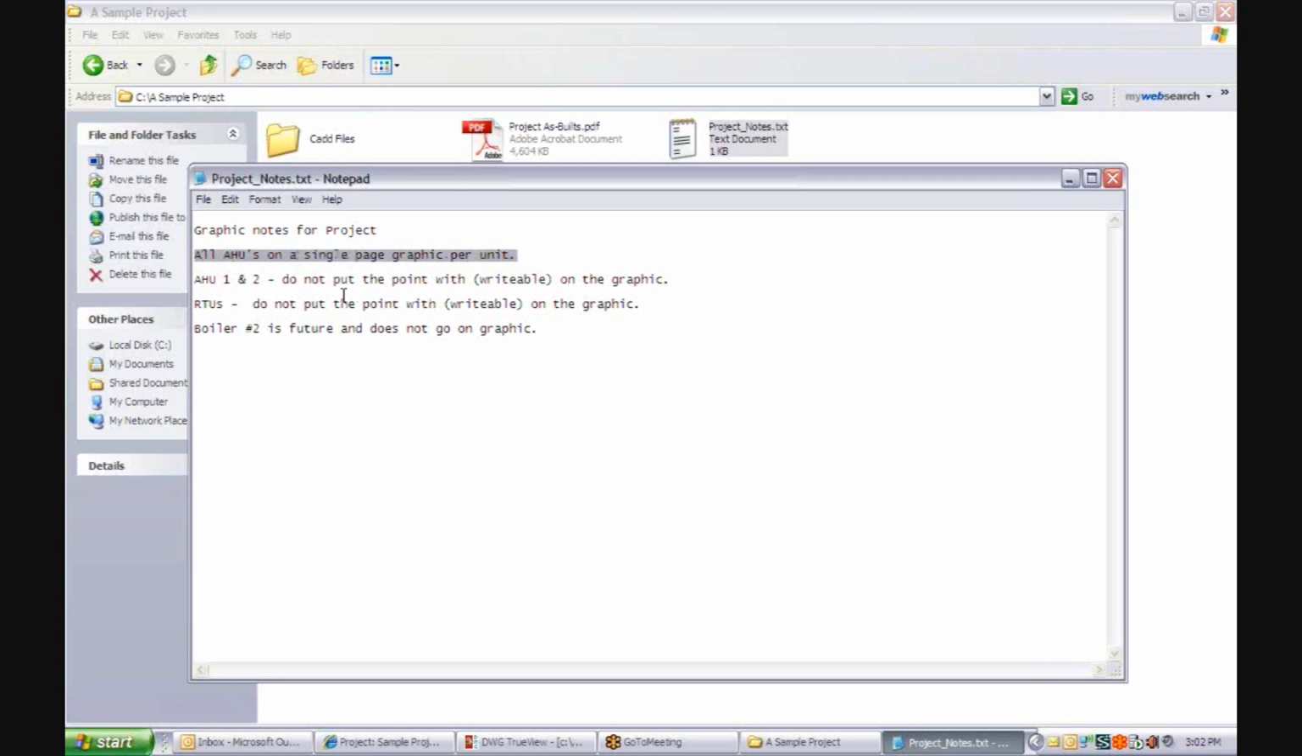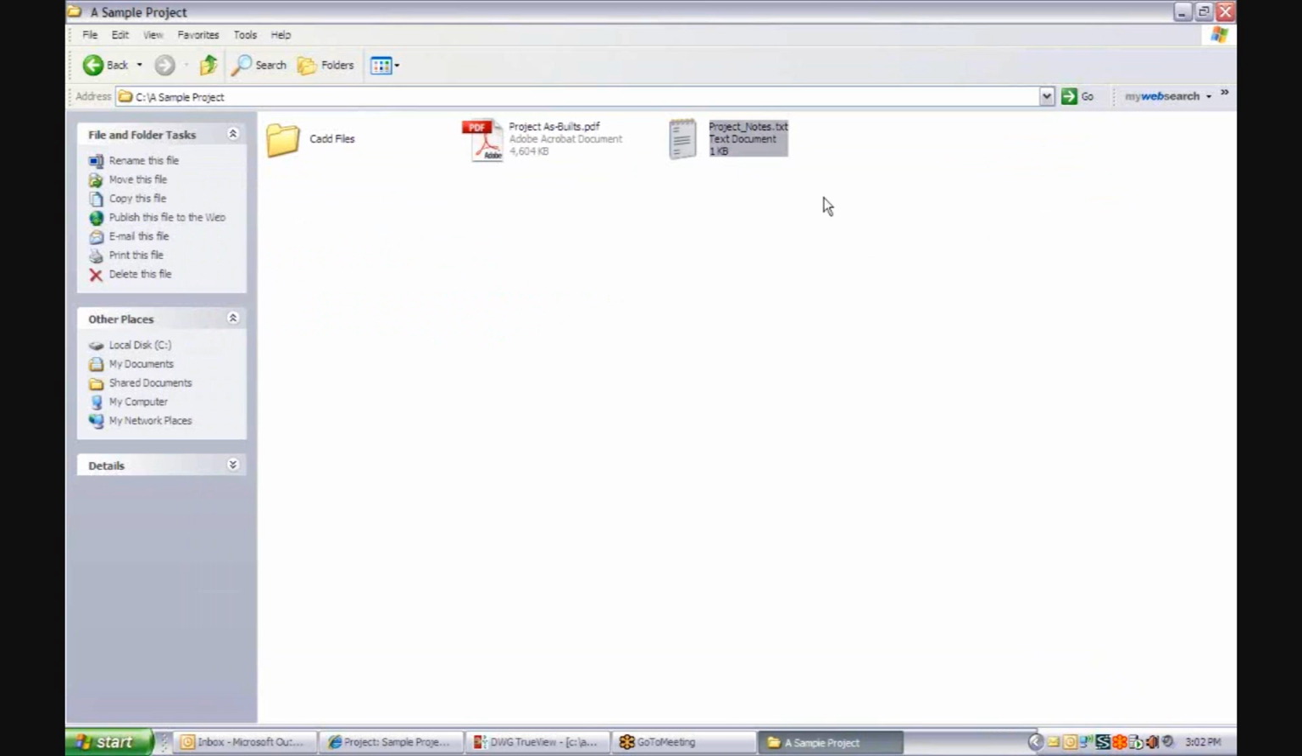Want all the air handlers on a single page per graphic. The air handlers 1 and 2. Don't put the point that has the words writable in the graphic. Those are things that the customer wanted to make sure that we don't add points in there. He's got them in the database for another reason and doesn't want them in there. But any sort of little preferences that you've got there that you want to put into this, within reason, there can't be anything that changes the scope dramatically, but things like that can be added without a problem.